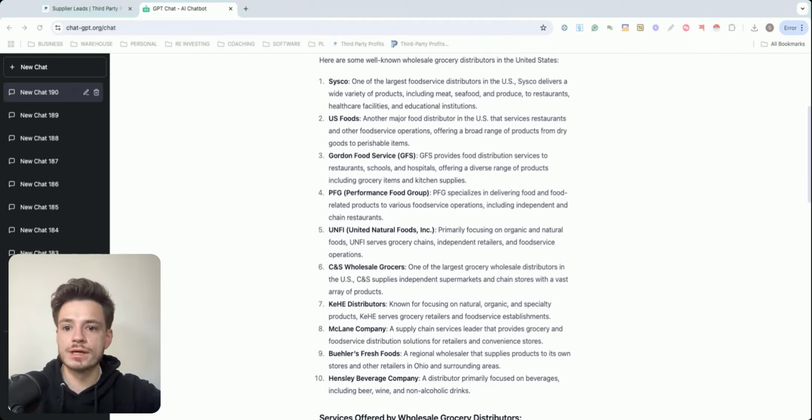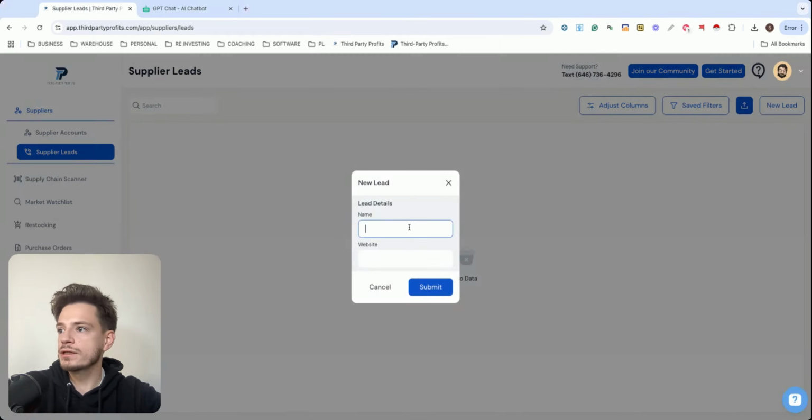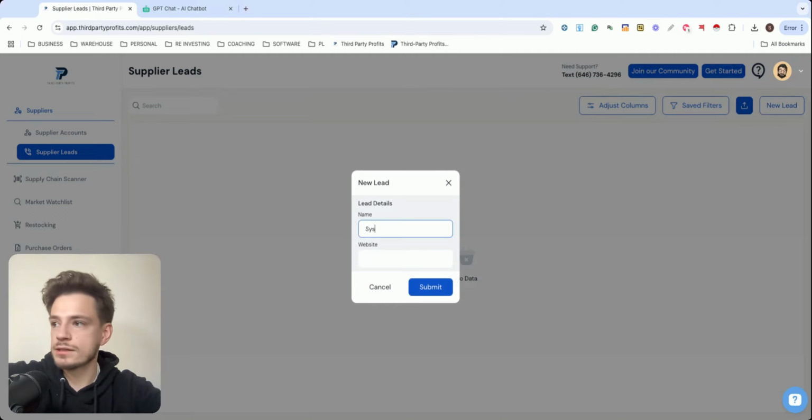So what I'm going to do is pull up their website. I'm going to go to Third Party Profits. I'm going to hit new lead. I'm just going to simply type in the supplier's name and then put their website in. I'm going to hit submit.